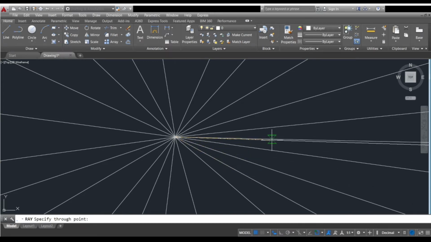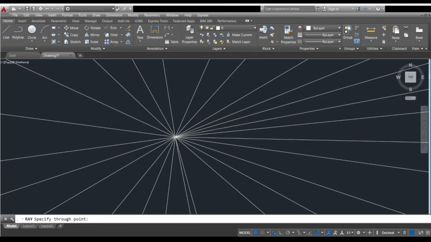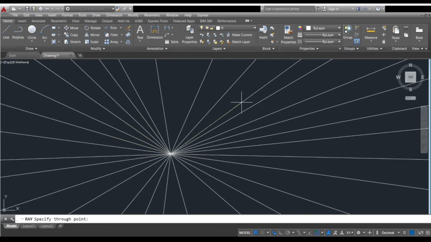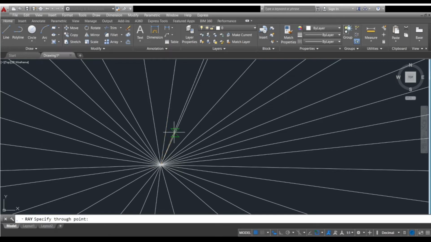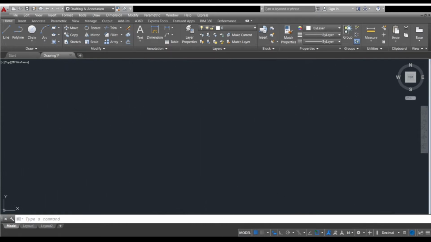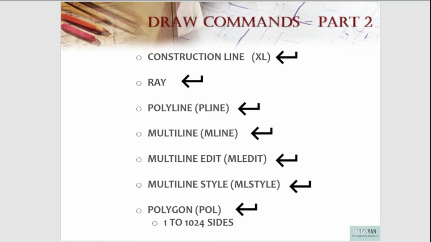These construction lines and ray are guidelines in our drawing. So usually these lines are used in making the perspective of a drawing. Okay, so to end this command, just press enter. And let's proceed to the next command. So the next command is the Polyline command, polyline or P-line.